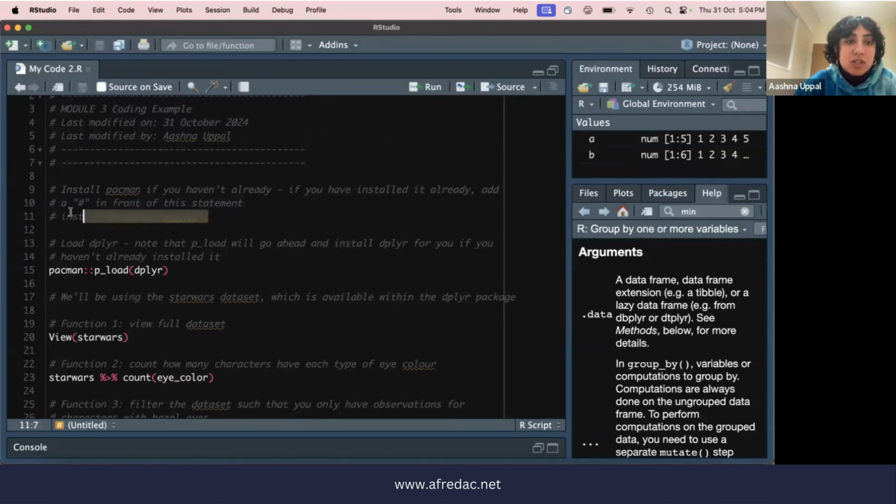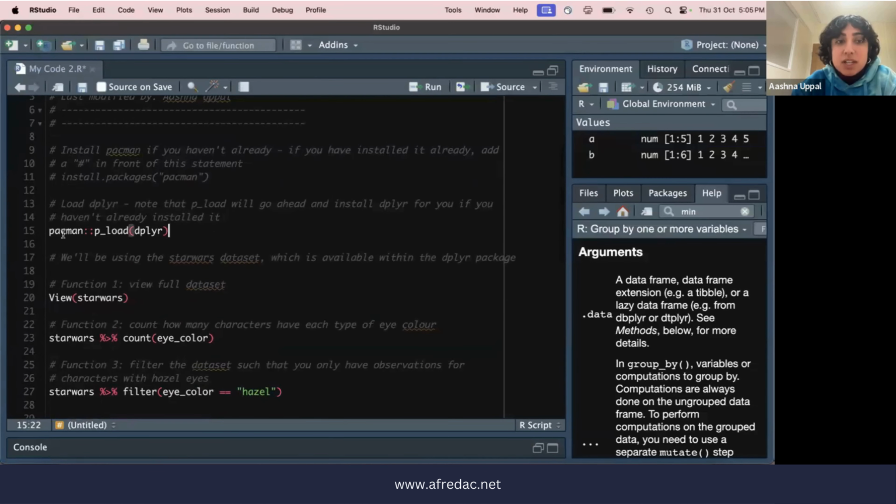Over here, I've commented out install.packages because I already have Pacman, but I think you might not have it. So on your end, it'll be important to install Pacman. Once it's installed, I can use it to load and install everything else. Now I'm loading a package called dplyr. If you remember, p_load will go ahead and install dplyr if you haven't already installed it. If you have already installed it, it'll just load it for use.